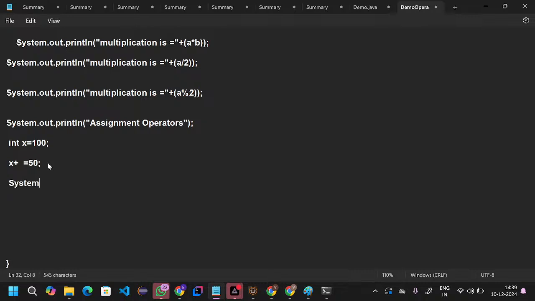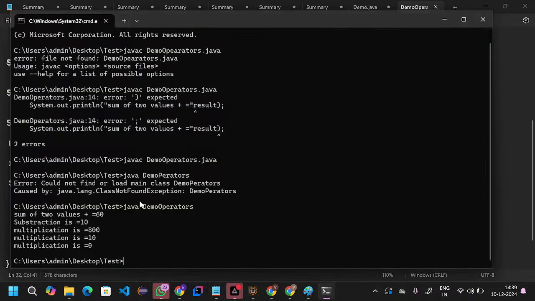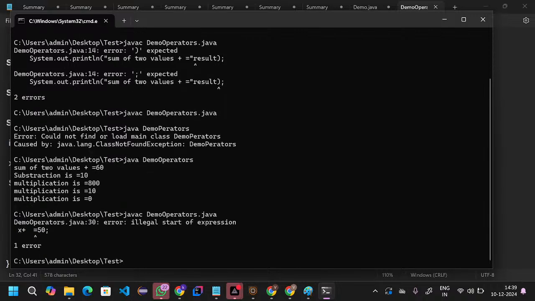You can take the sysout statement, System.out.println, and here you can mention value of x is. You can save the file. Now you can go to the command prompt and run the file: javac DemoOperators.java. Compile the file. Now you can see here.